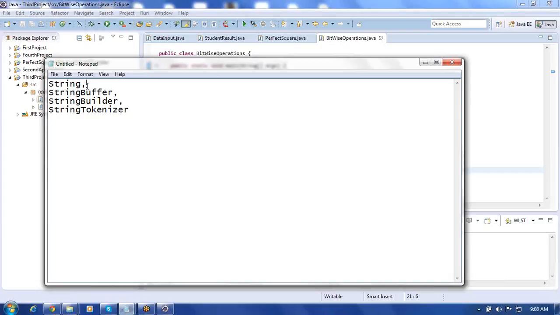So like that, string is immutable. You cannot modify the content of the string. But when you look at string buffer, string builder, and string tokenizer, string buffer and string builder are modifiable ones. They are called mutable objects. It's called mutability. They are mutable, but string is not mutable. It's immutable. String tokenizer is used for getting tokens from the given string. So let us look into string.